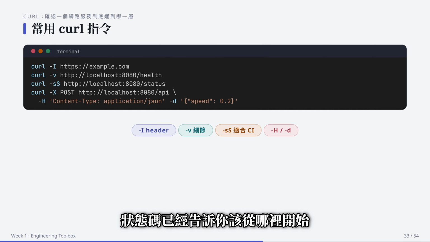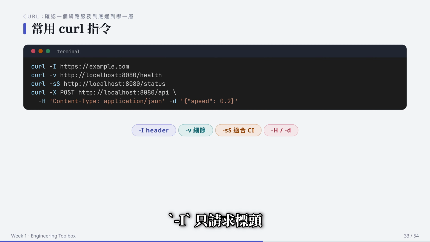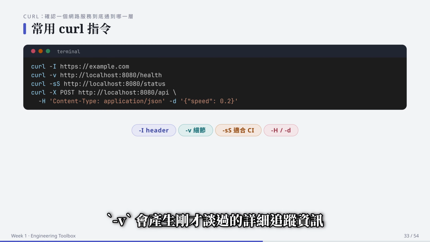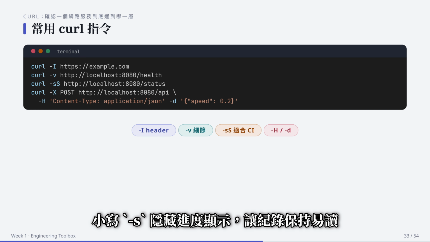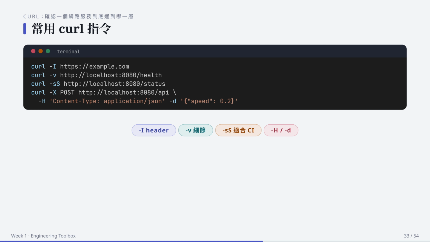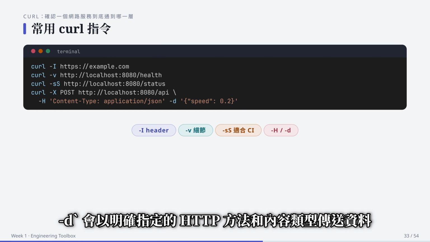The status code is already telling you where to begin. A handful of curl flags cover most everyday needs. -I requests headers only, which is useful for a quick check without downloading the response body. -v produces the verbose trace we just discussed. The -sS combination is useful in scripts and CI jobs. The lowercase s hides the progress meter so your logs remain readable, while the uppercase -S ensures that error messages are still displayed. And -X POST -H "Content-Type: application/json" -d sends data with an explicit HTTP method and content type.